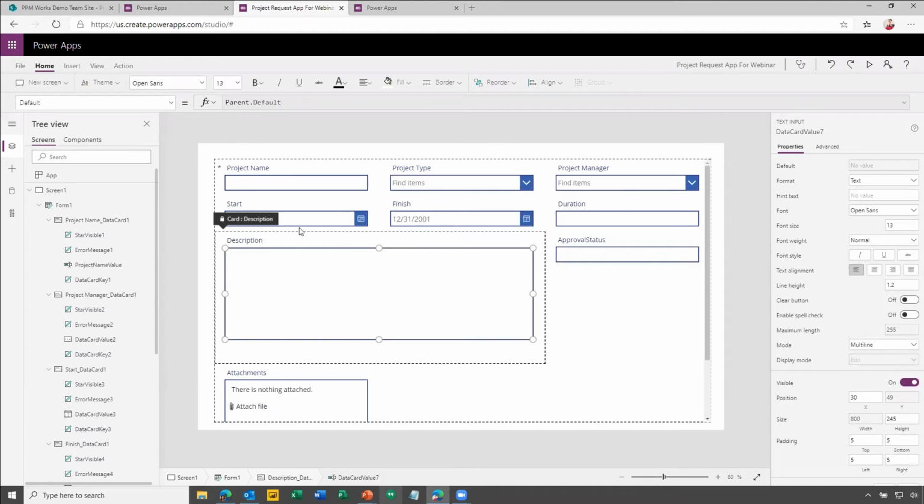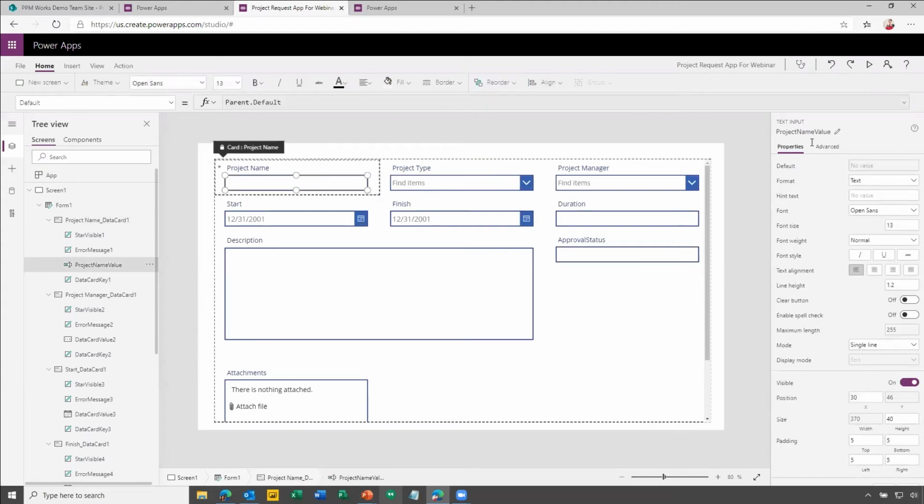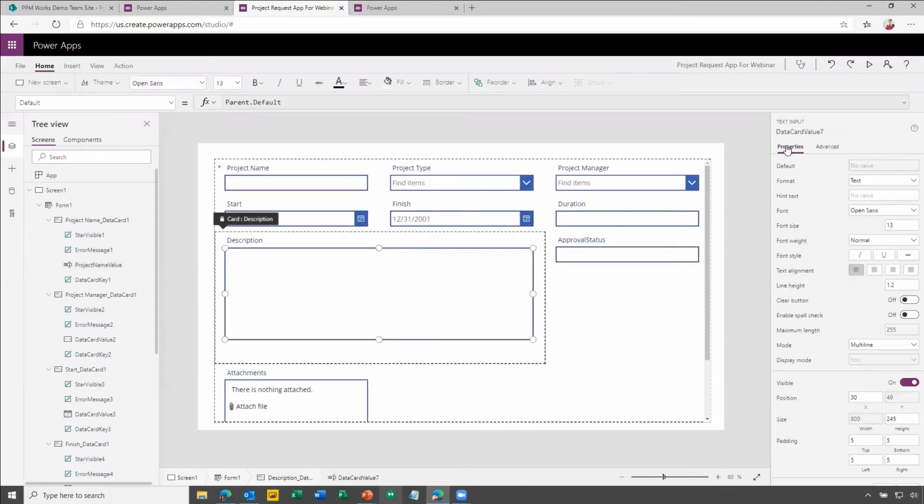Whatever data card I have selected here on the left, the properties for that data card are going to appear on the right. You can see when I switch to this one, I'm on the project name data card, or specifically in the project name value element. This one is the description data card, and this is the description value element that's still called data card value 7.